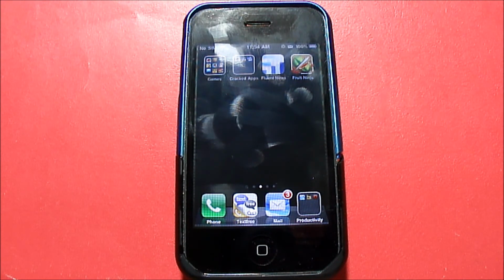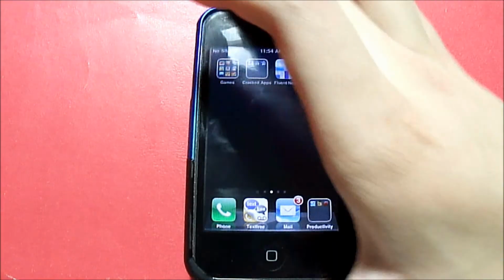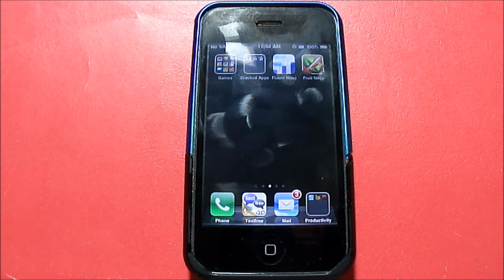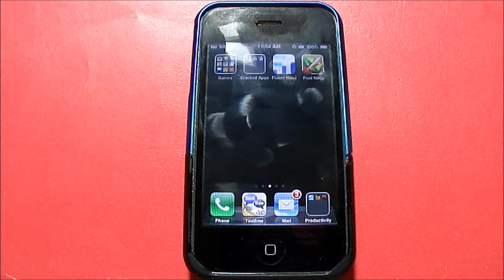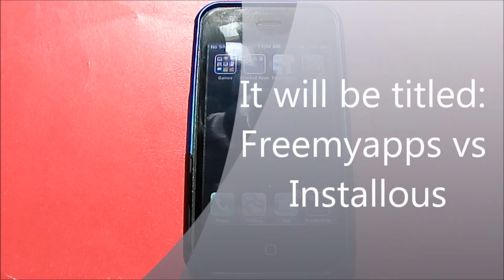Apple approves of this. I don't recommend you guys getting installers at all, especially if you have an older device like me, because sometimes some of the apps on installers would just take a while to download, and they won't even download at all because my phone would disconnect from Wi-Fi. And I'm going to do a video later on that'll be a response to this video on why I recommend you guys use Freemyapps versus installers.